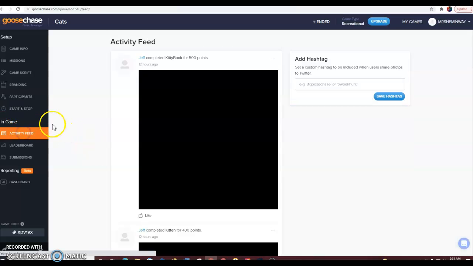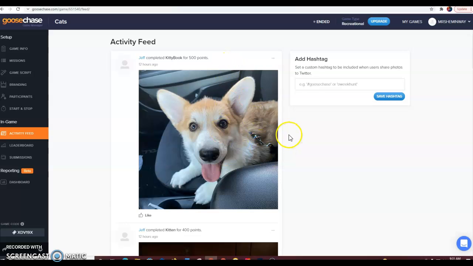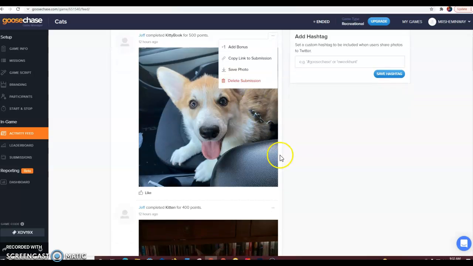When it is live, you can see what's happening as it's going. Now you can see that my husband did not follow directions and did not submit a cat. So that lets me tell you here, I can give bonus points if I particularly liked this picture or if it showed something unique and special. I can copy the link. I can save the photo for our yearbook feed, or I can delete it if it's just not appropriate or not specific to what we were asked to do.